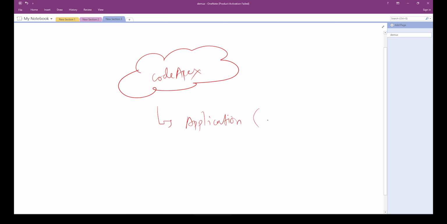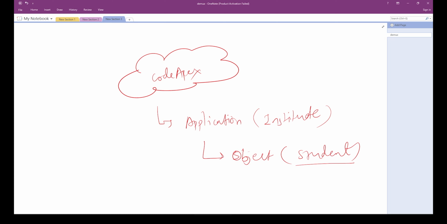Let's say we call it the institute application. And under this application, we will create multiple objects. But today, at the start, we will create the object with the name students. Under this institute application, we will create the first object, which will be student. Now let's switch the screen to our Salesforce org.